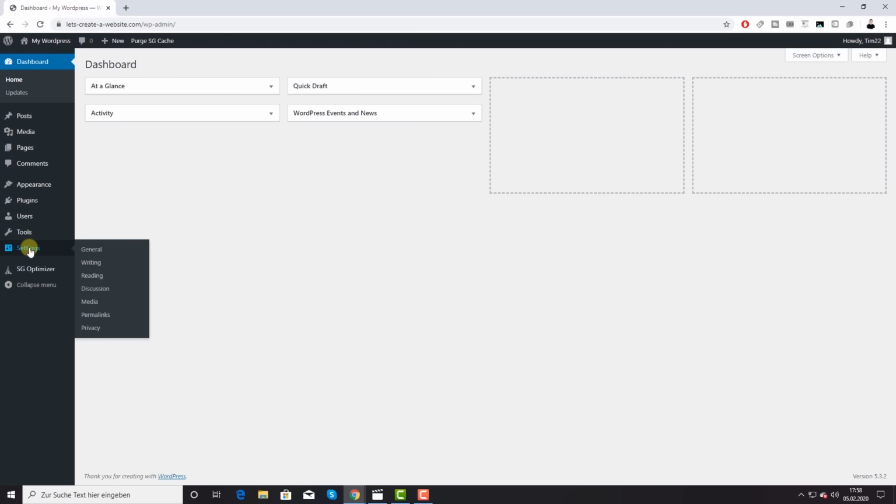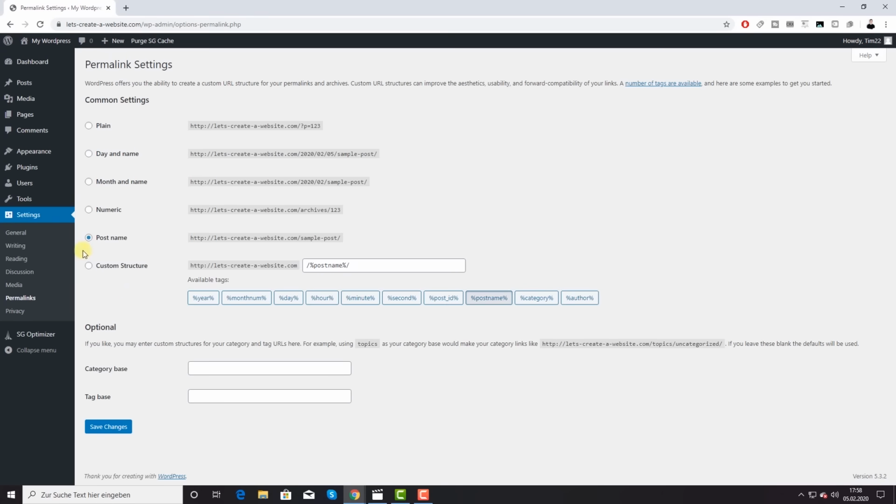First I hover over Settings, and then I click on Permalinks. And here I choose Post Name. Sometimes it's not automatically chosen, so that's why I double checked. So Post Name, Save Changes.